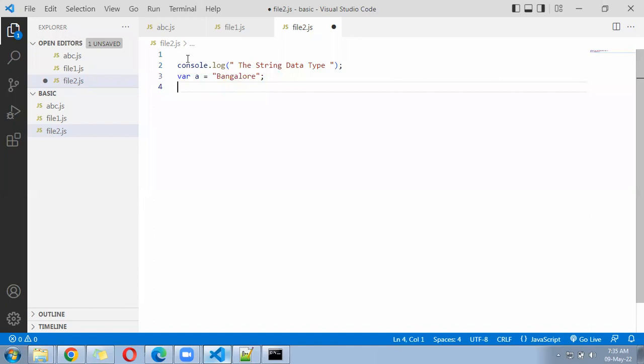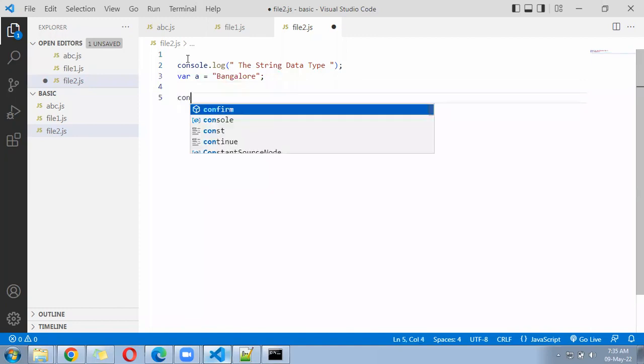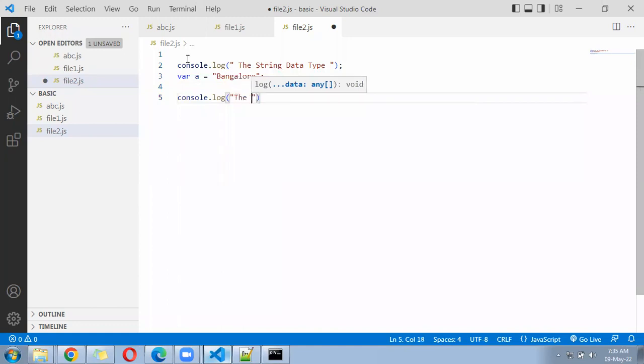Another one. Now right here, console.log, the a holds, comma, a. So what will it say? It will say the a holds Bangalore. The a holds Bangalore. Now come down and print this line.